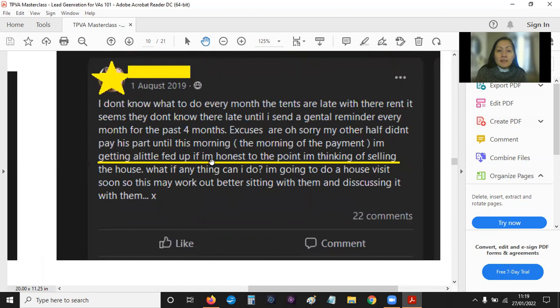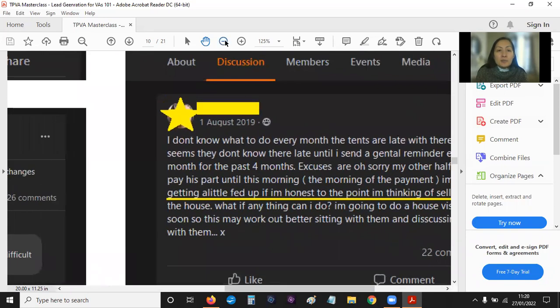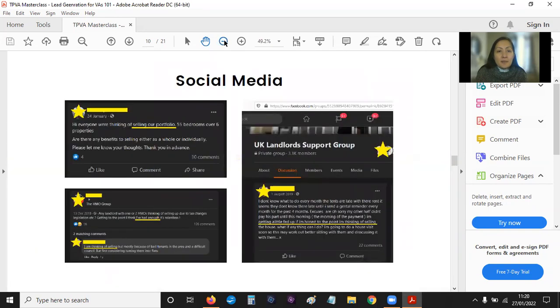I'm getting a little fed up, if I'm honest, to the point I'm thinking of selling. So these are all tired landlords. That's one way of finding property deals on social media. And the task that the investor will likely outsource or delegate to you as a VA is to crawl through social media and find these people complaining. If they're complaining, they have a problem. If they have a problem, they'll be motivated. So that's it.